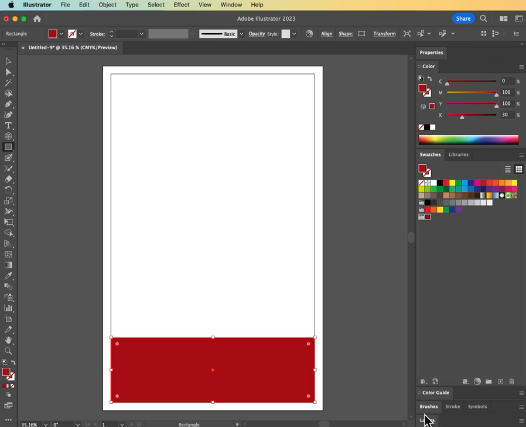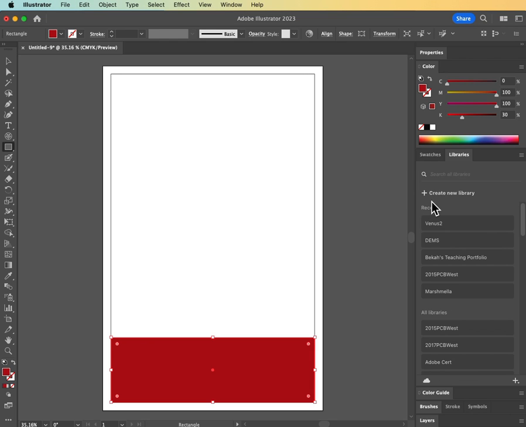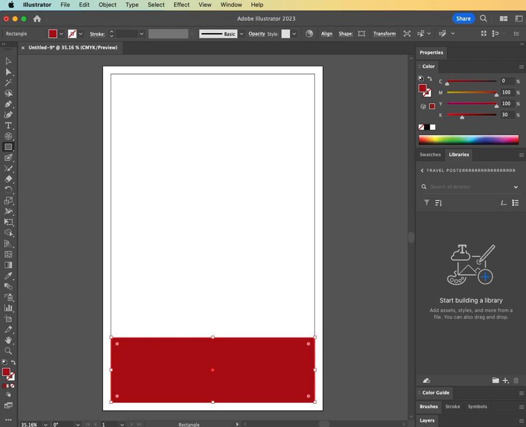You can also create a color library right here. You can make a new one. Hit this plus button here. Oops, I'm sorry, that's not the one. Go back to the home and hit create new library. We can call it travel poster and hit create. And then I can just add the swatch to my fill color there.